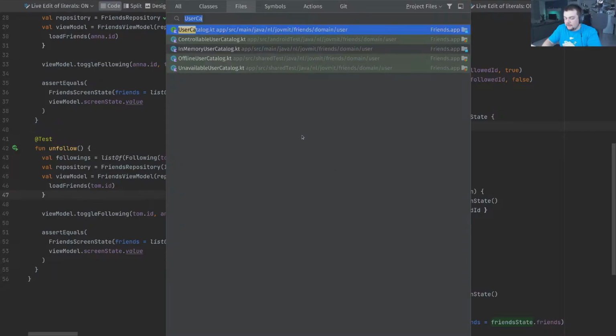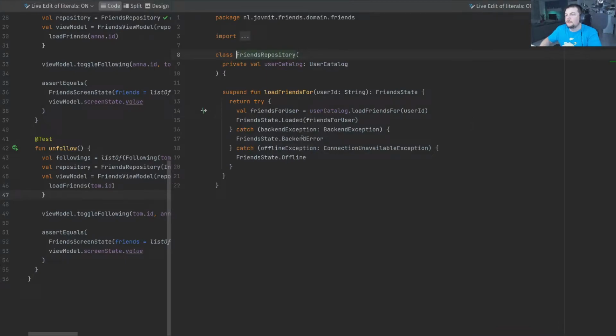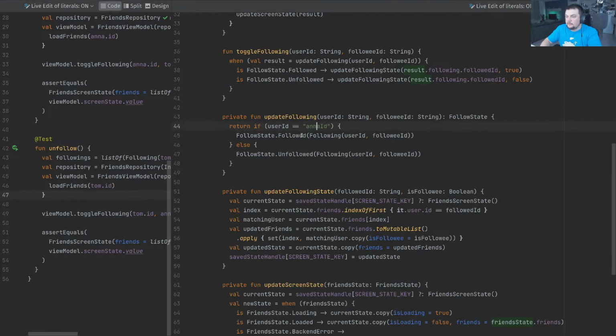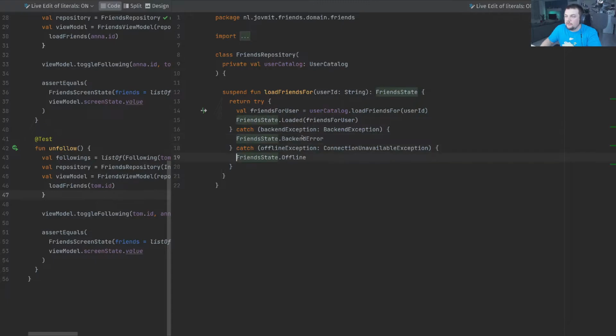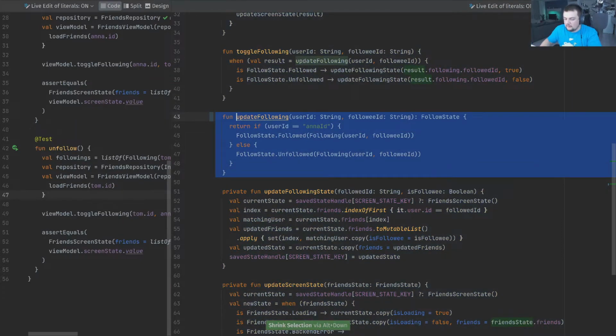So if I open the friends repository and I copy this in there, I don't think there is an easy way to do that. So let me see. If I try move, it doesn't work. What if I remove the public and try to move? It doesn't work. What if I select the entire thing and try to move? It doesn't work.